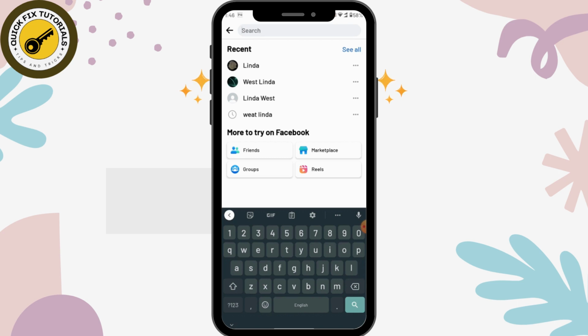So these were the few ways through which we can see who blocked you on Facebook.